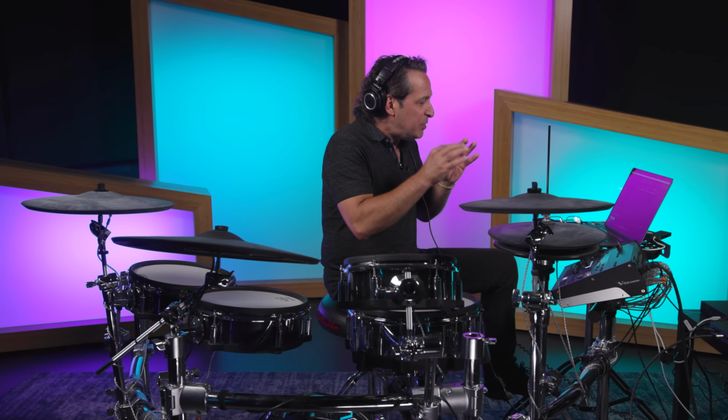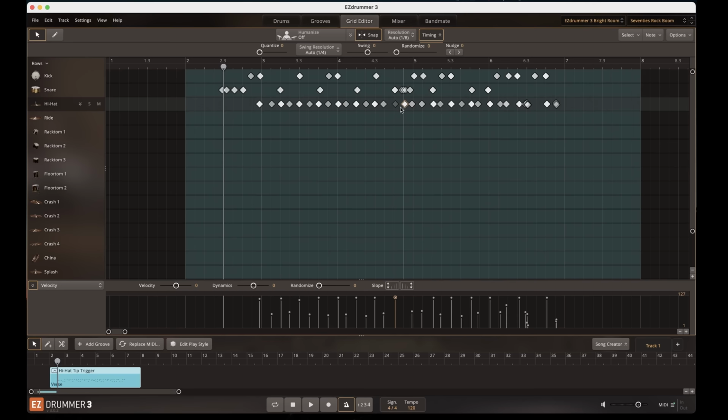Again, like I mentioned before, move the sliders, hit the buttons, see what everything does, and you'll learn it quickly, and you can manipulate your groove exactly how you want. You can also take any individual note and drag it wherever you want, move it to a different sound. Simple as that.